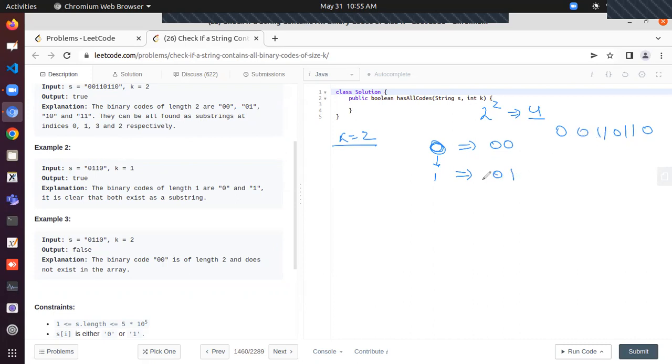I'll go ahead and check the next number. This is 2, and the binary code will be 1 0. I will check if this 1 0 is present here or not. Yes, this is present. Go ahead and check the next number. The next decimal number is 3, and the binary code is 1 1. So 1 1 is also present here.